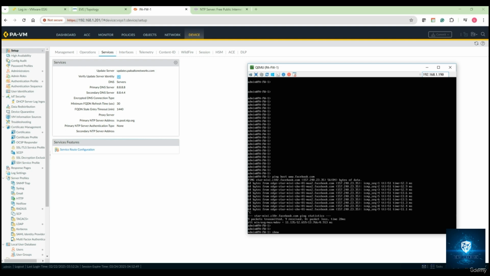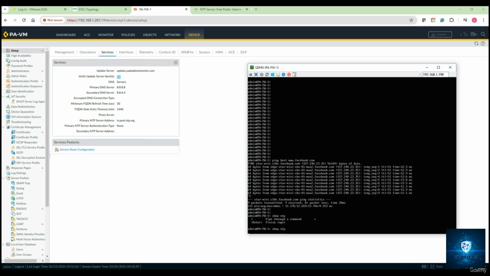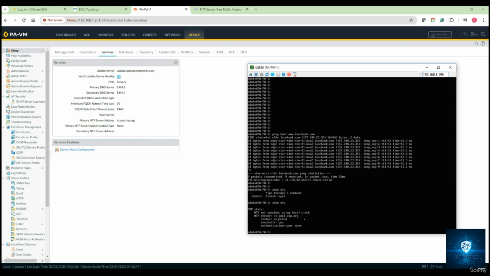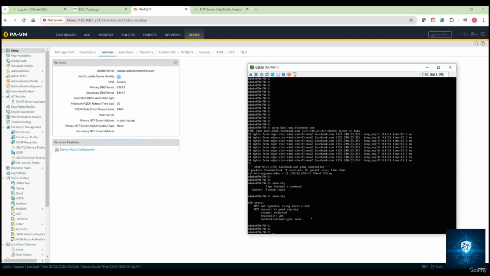Likewise, I can use the command show ntp. I can see the NTP configuration. I can see that NTP is currently not synced, but it will sync shortly. And you can see that the NTP server is reachable. This is the NTP server IP address I have. Status is rejected as of now. We will see it later, but this is the way to add the NTP server address.